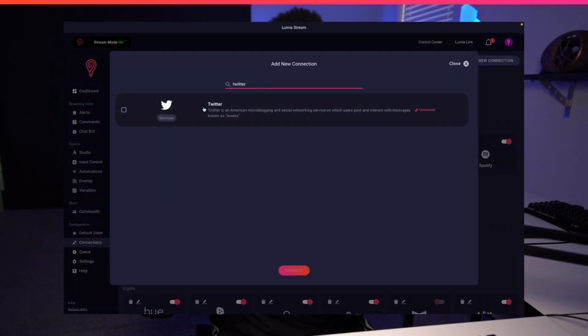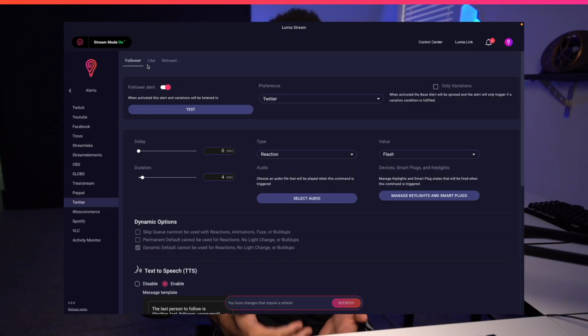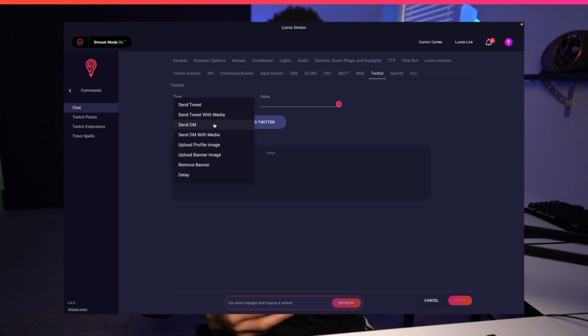Also added in version 6.0, you can change the command for any of your other chatbot commands that we have set up there. We've also added a Twitter integration where you can listen to alerts like likes, follows, retweets, but you can also send tweets, send DMs, send media. You can upload your profile image and banner. You could even update your OBS setup anytime you get a new follower, for instance. There's so much you can do here. Check out the full tutorial to see more.